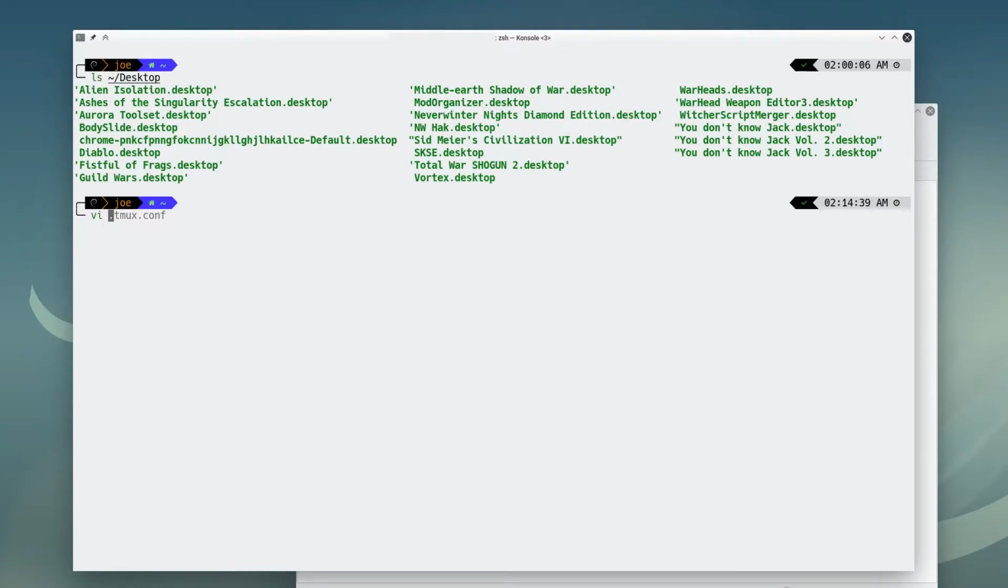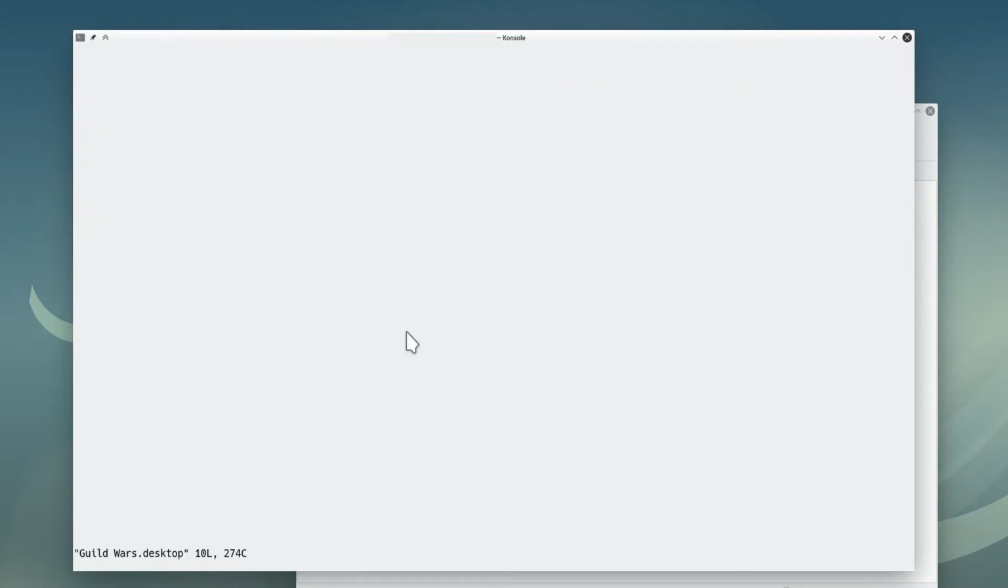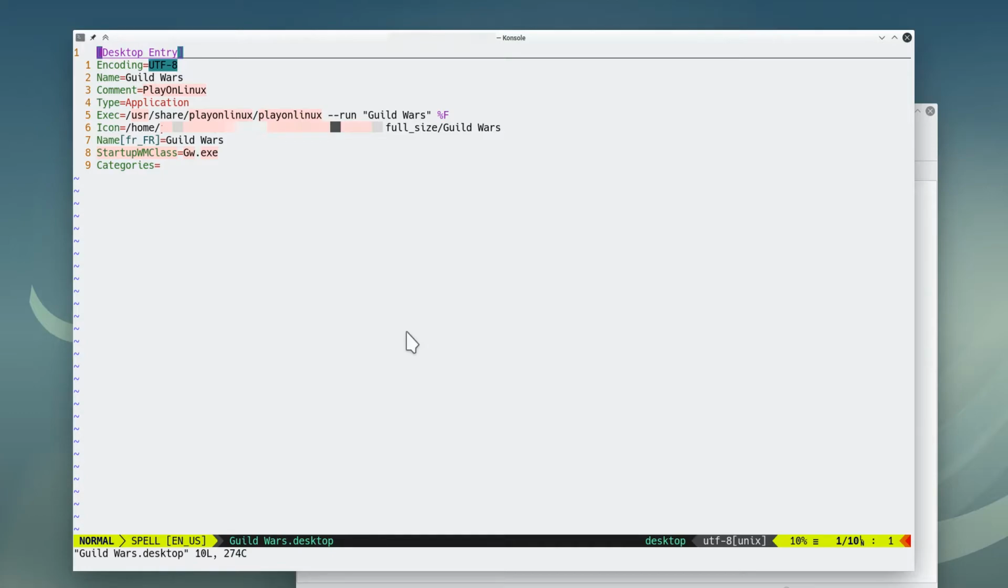So we can look at, I don't know, let's say Guild Wars .desktop, right? So Guild Wars. Oh, I'm not actually in the directory. Derp. All right, desktop. There we go. All right, Vi, and then Guild Wars. There we go. Okay. So this is what a desktop file would generally look like.